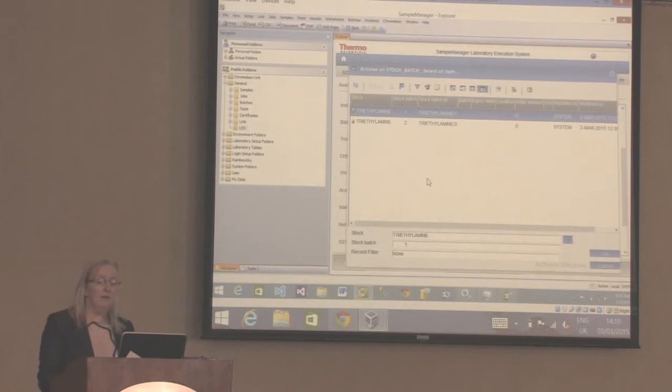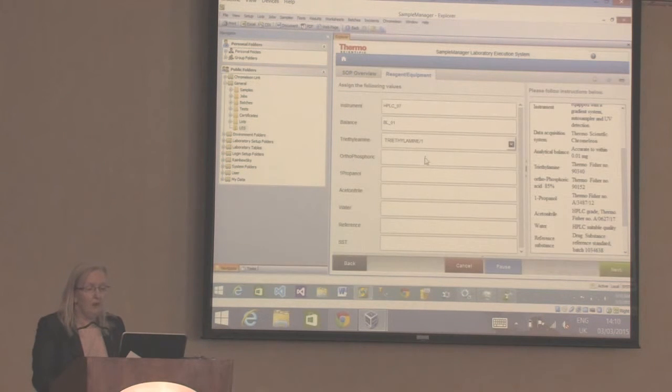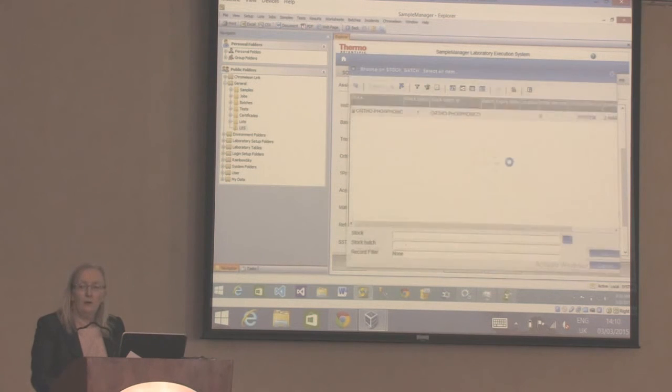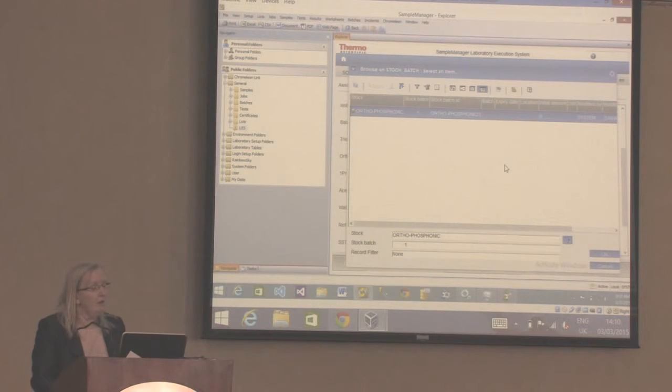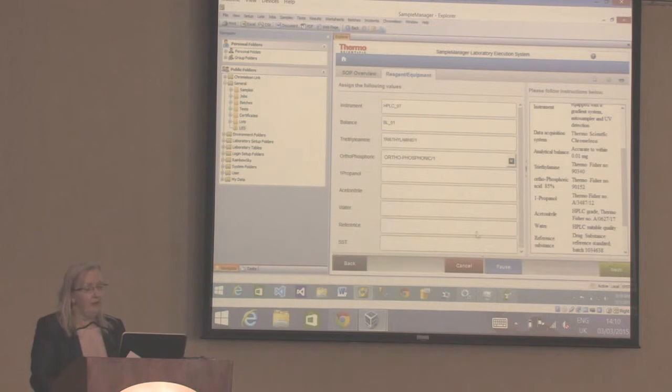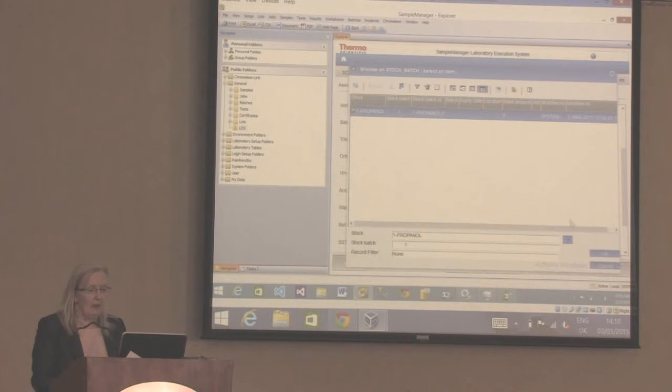And again, when it comes to the stocks, it will check the expiry date and the amounts, so it will only show you the stocks and reagents that are suitable for the test. So it's doing all the checking for you. Because it's doing all that checking, you shouldn't have to verify again that this reagent was within expiry, or this instrument was calibrated.